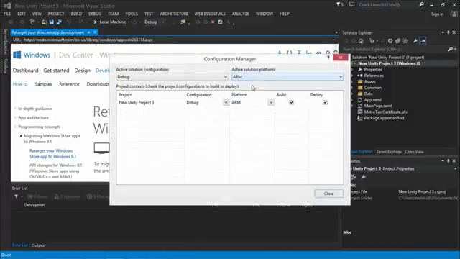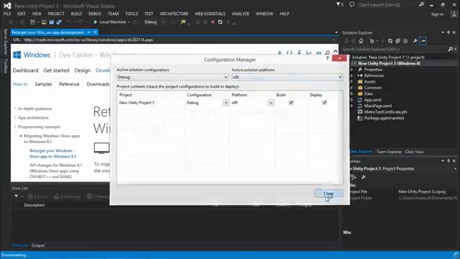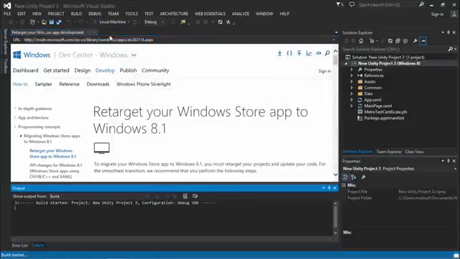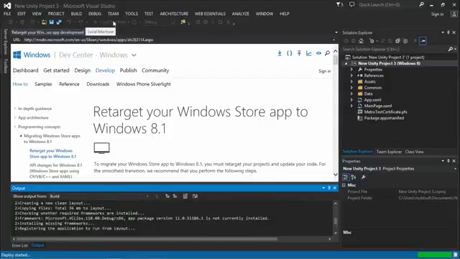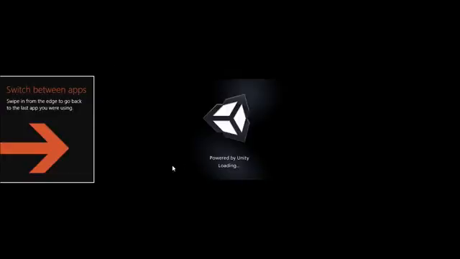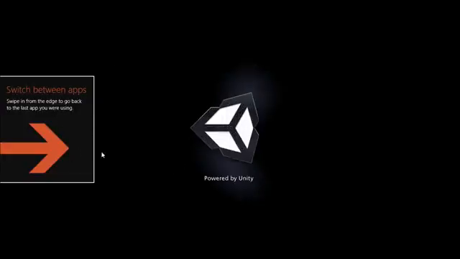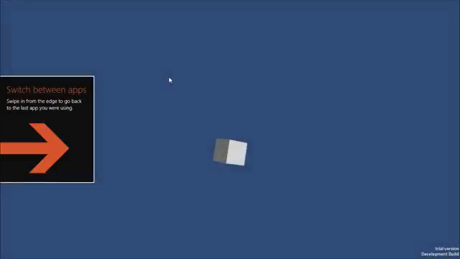So I'm going to check my build configuration. Here we go. Debug, local machine. Okay, here comes our new project. Building. All right, and there we go. Thank you for telling me that I can switch between apps, just slide to the side. And there's our cube scene. I like that. Look at that lighting. Yeah. So that's our fancy cube.